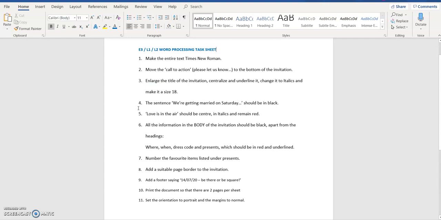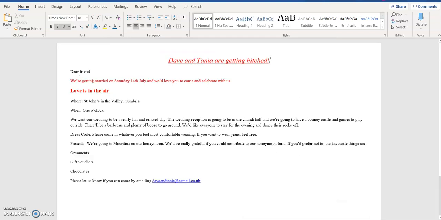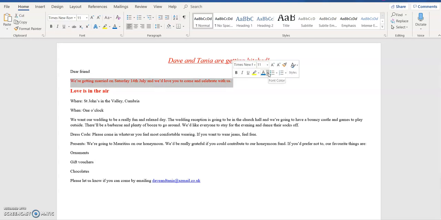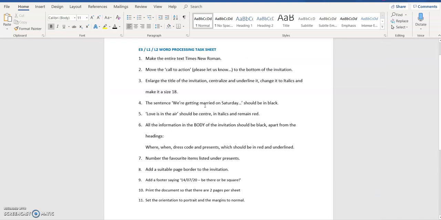My next task, the sentence we're getting married on Saturday should be in black. So I need to change the color. We're getting married. This is it. I need to change this and put it into a black color. There we go. Change it to black. Okay. Going to go back to my task sheet.